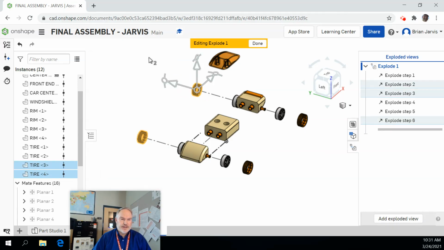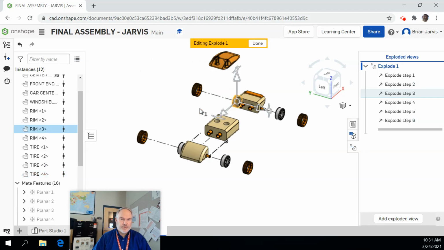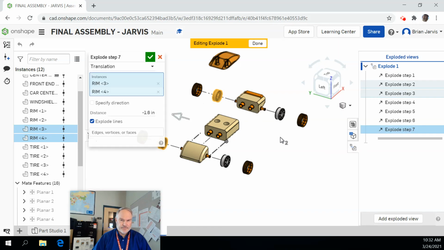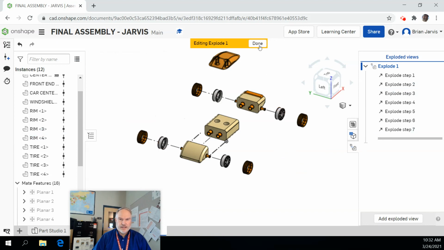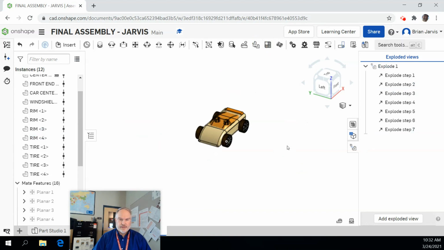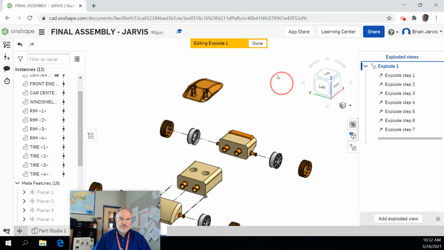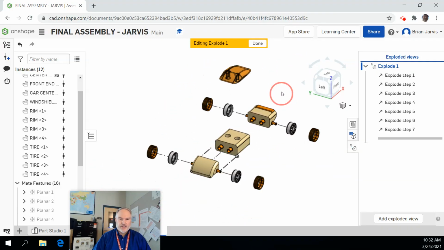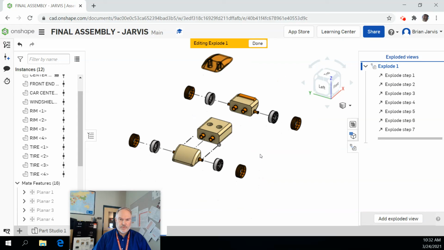Check. And then finally, I'm going to grab that rim and this rim, and I'm going to pull those out so they land in between. Something to that effect. And that should finish off our exploded view. I would just say done. Now when I say done, it closes, but I can always right click on it and expand exploded view. Done like that. So now's your chance to start tweaking it any way you want.